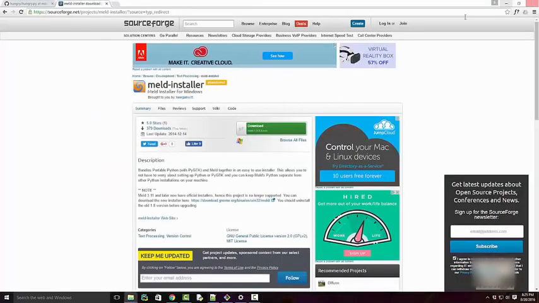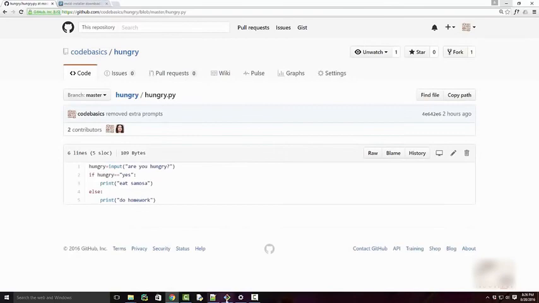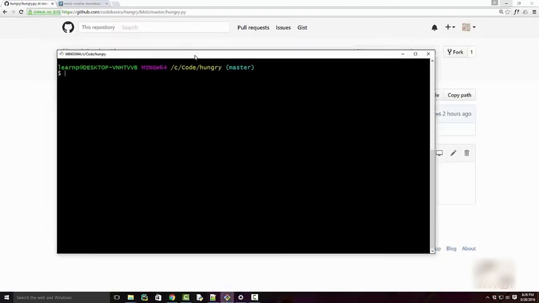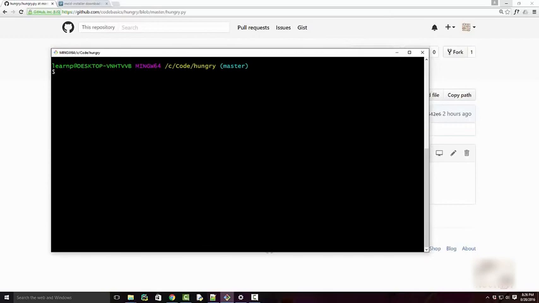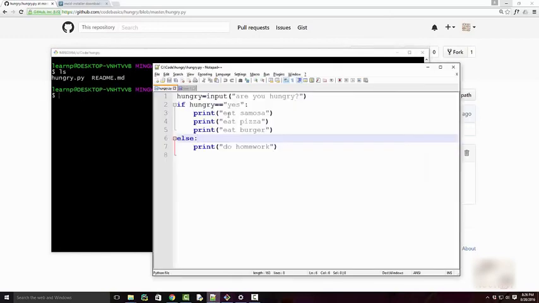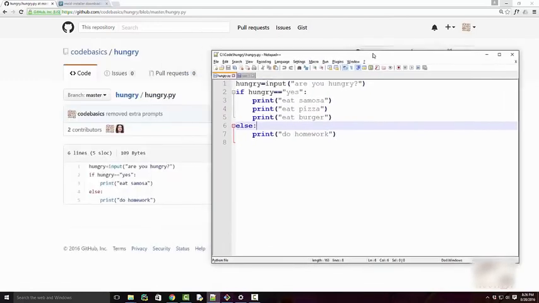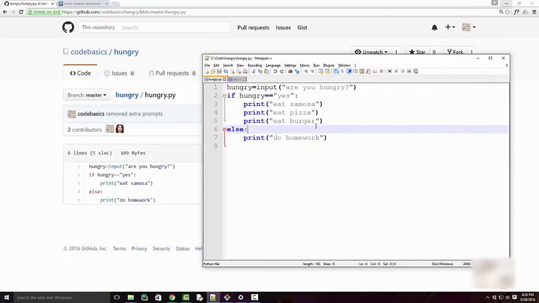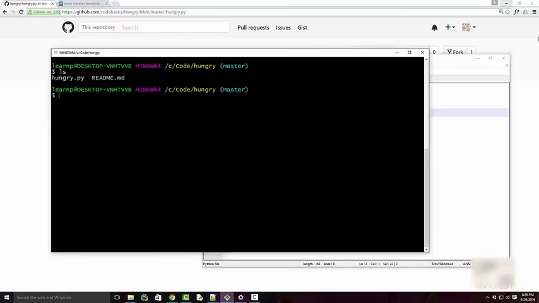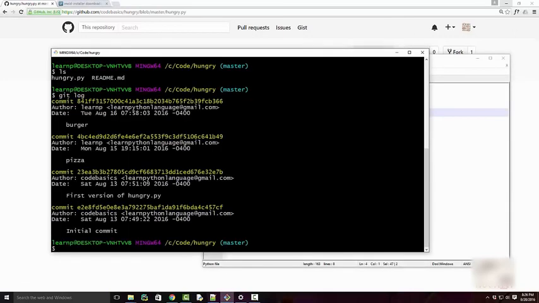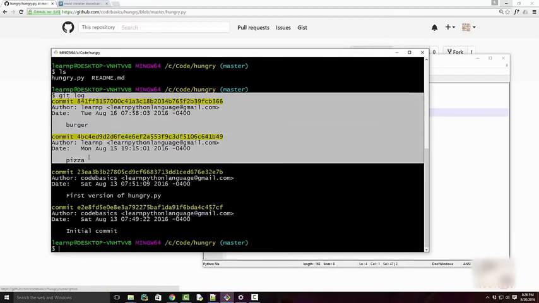Now what I'm going to do is show you the Git repository that I have here. I have this C code hungry repository where I have a hungry.py file, and if you look at that file, this is how the file looks, and on GitHub the file looks like this. So basically I have added these two new commits to the file. If you compare these two, you will see these two are the extra lines that I have added, and if I do git log, you will see those two lines were added through this commit.